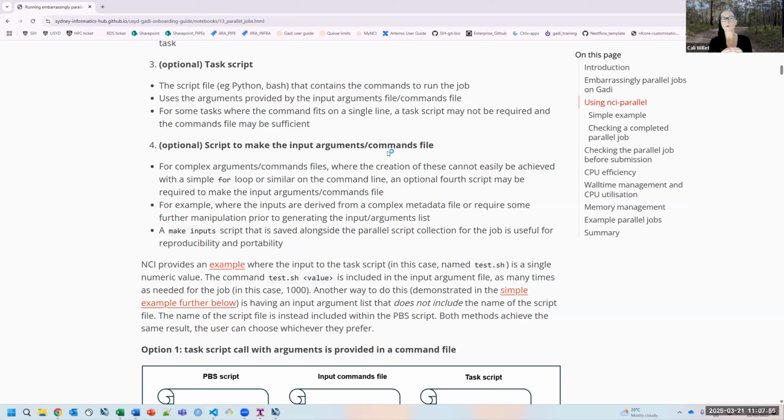You can just put that in file 2, the input script, but most jobs would typically require some kind of task script with a number of different commands. And then finally, if your inputs are quite complex, so you have a lot of metadata that you need to pass to each task, you might find it useful to have a helper script that makes that input file for you.